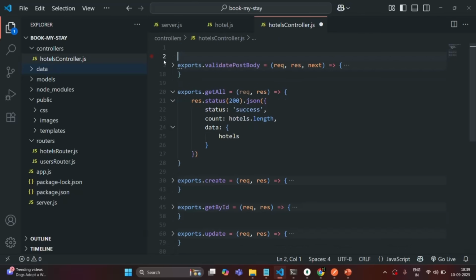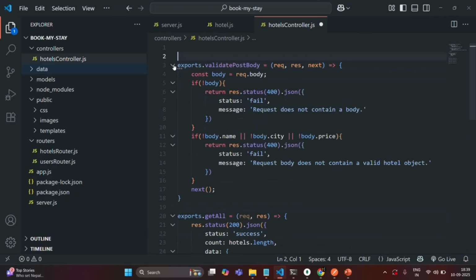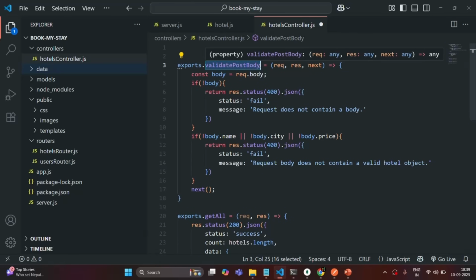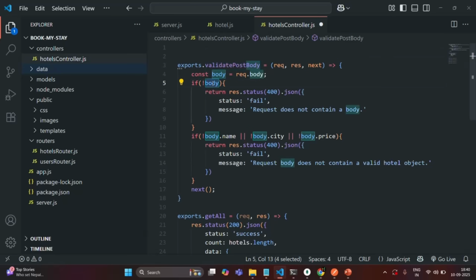We don't need it. And then we also have created this middleware function to validate the request body coming with the post request. There we are checking if the request body does not exist. In that case, we are sending a response. And if the request body exists, but it does not have this name property or the city property or this price property, in that case, we are returning a response saying that request body does not contain a valid hotel object.